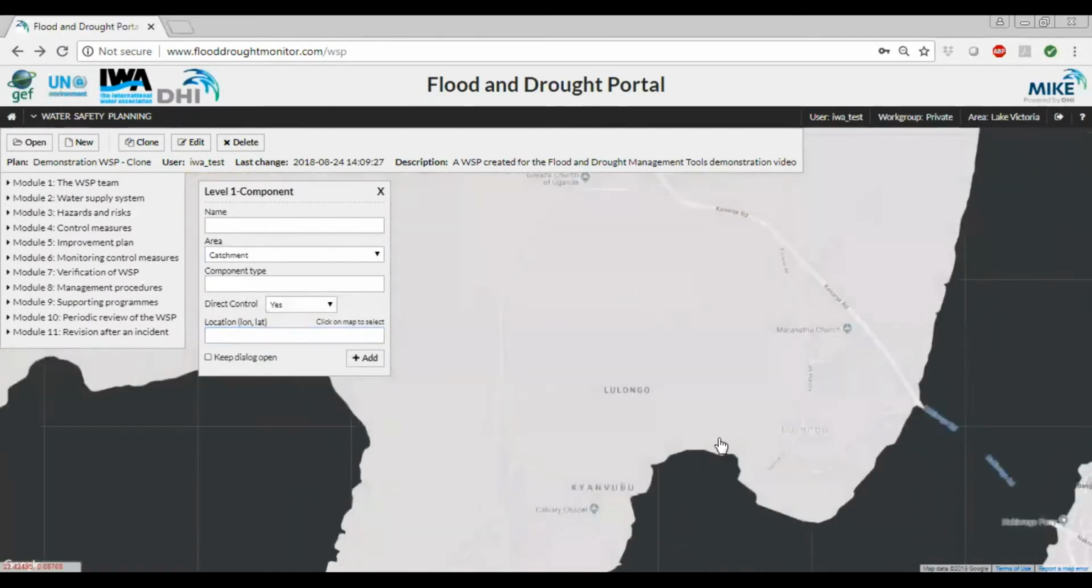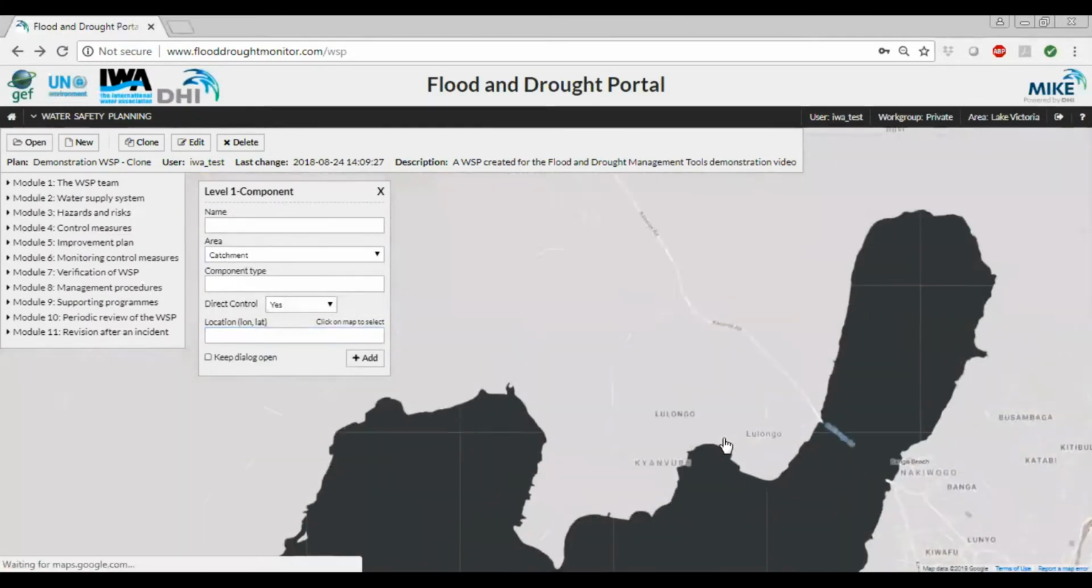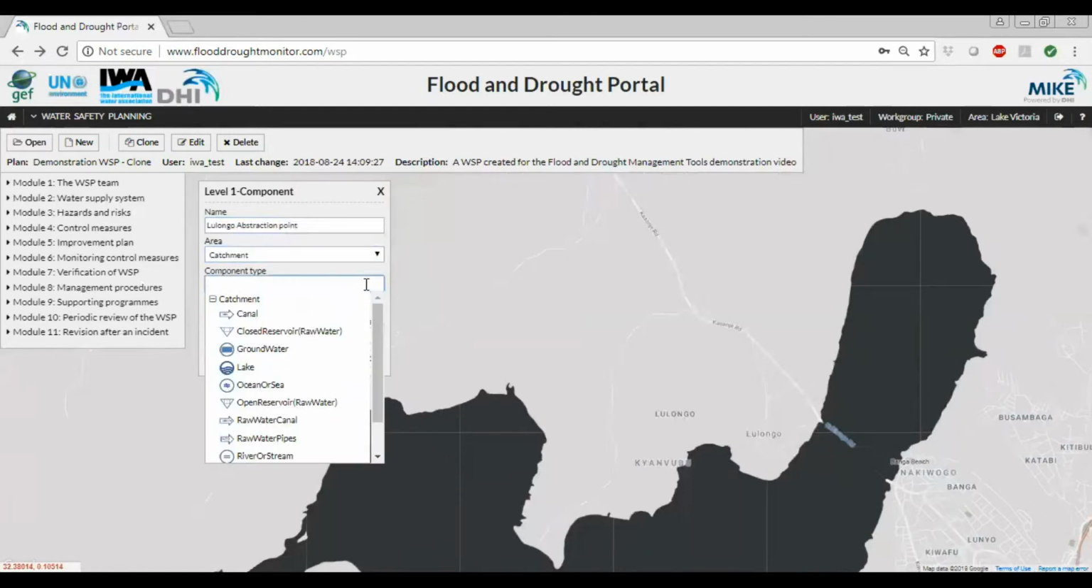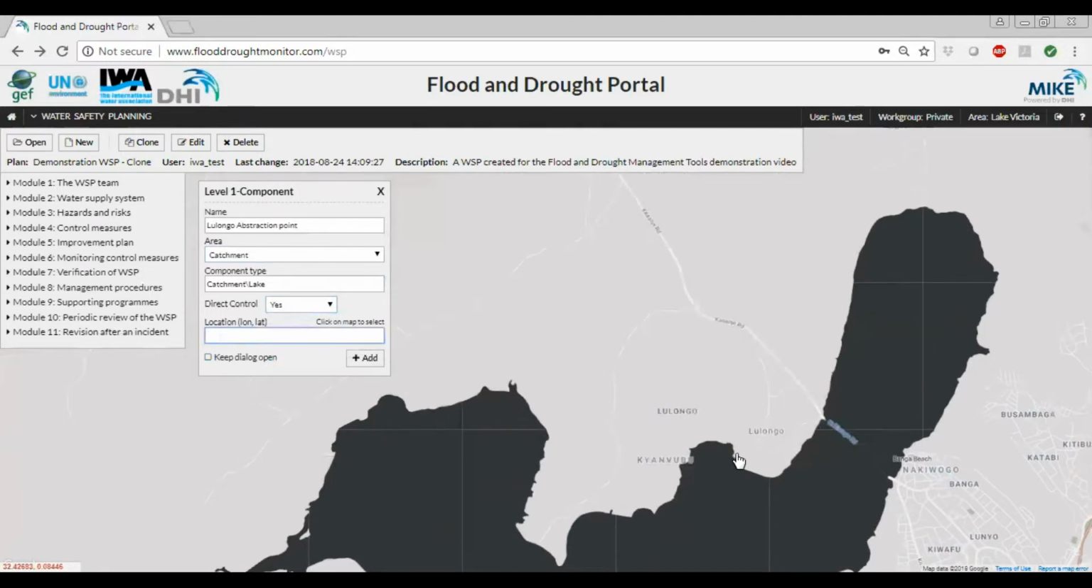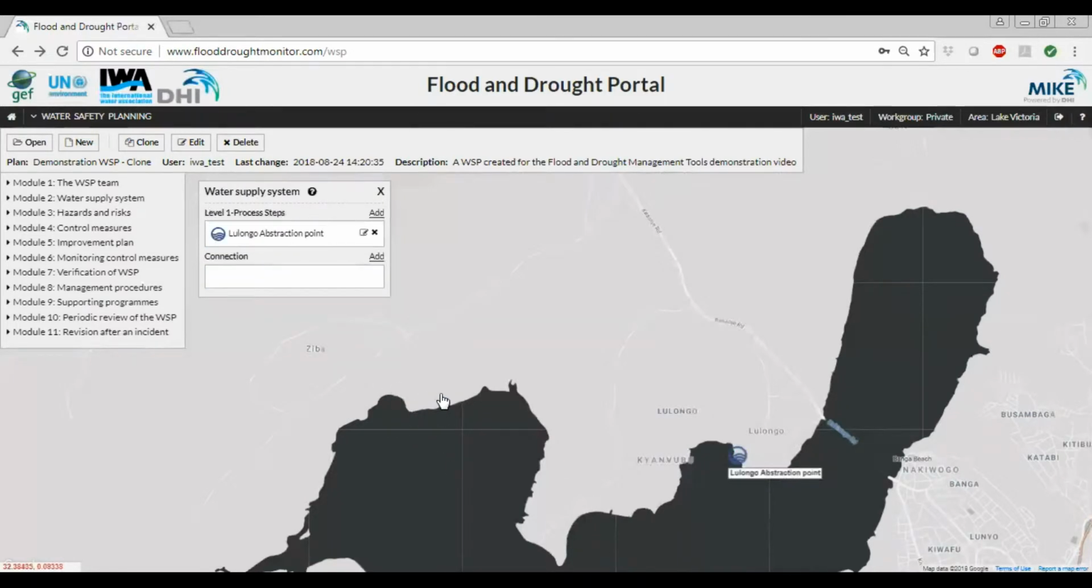To demonstrate, let's for example assume we have a utility in this area close to the shores of Lake Victoria. We begin by describing the abstraction point. I will enter the details as you can see on the screen. Once this is finished, click on the Add button at the bottom corner of the dialog box to add the component into the system, as you can see.